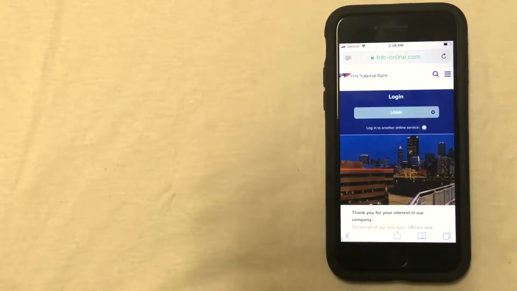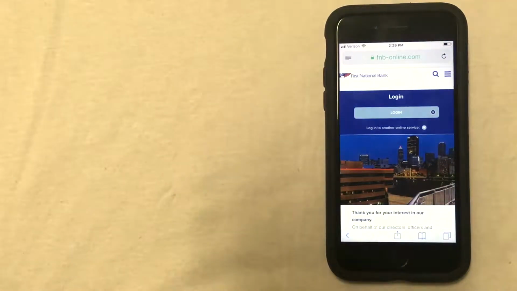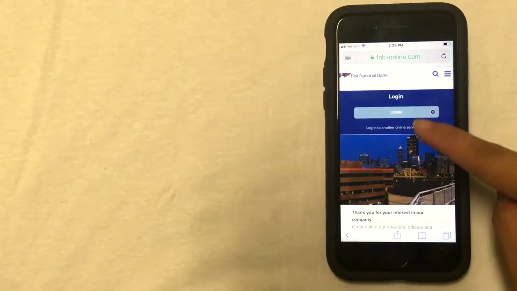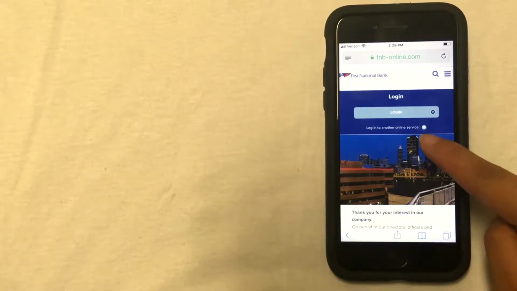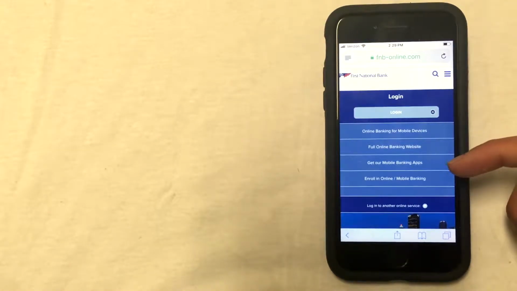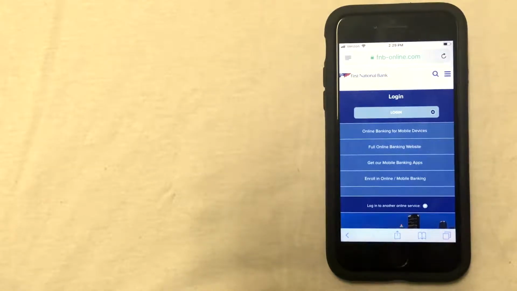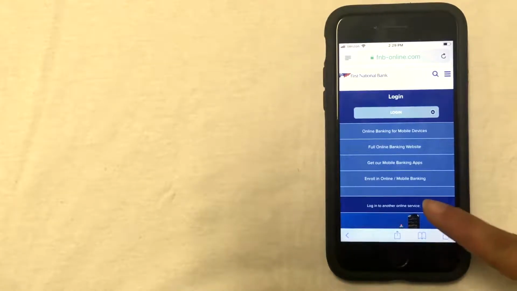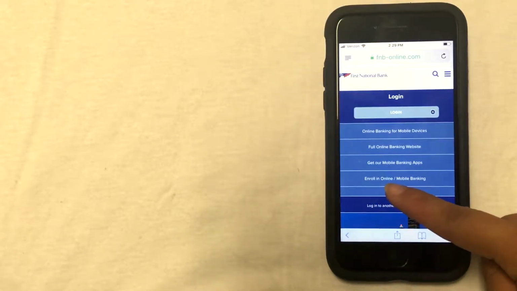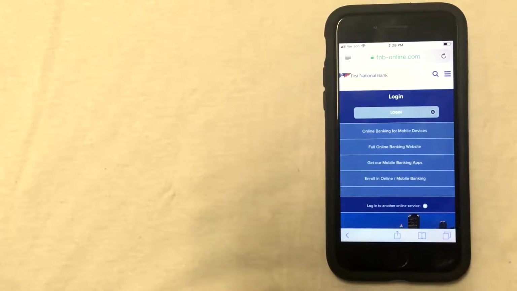So the first way to order checks is going to be by logging on to your First National Bank account online. To do this, you're going to click on the login button, which is located towards the middle of the screen on the home screen for First National Bank. So you'll click on that, and that'll give you a drop-down menu where you'll select online banking for mobile devices. If you don't have a username and password yet, there's an option at the bottom that says enroll online or mobile banking. You'll click on that and then follow the instructions on the screen to complete the enrollment process.